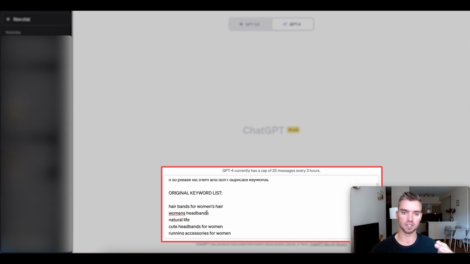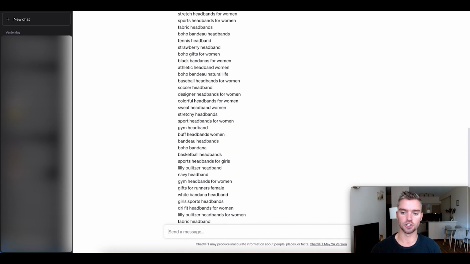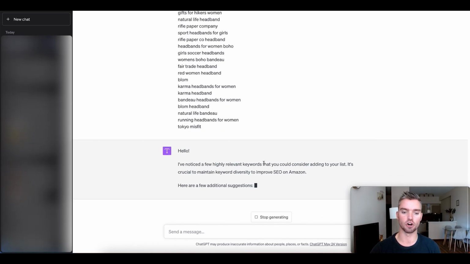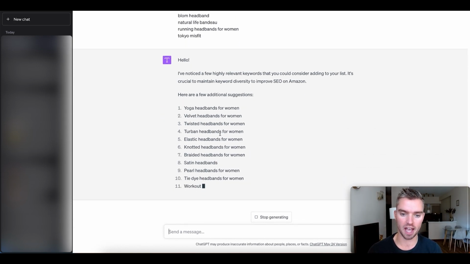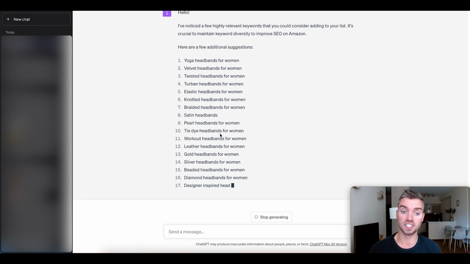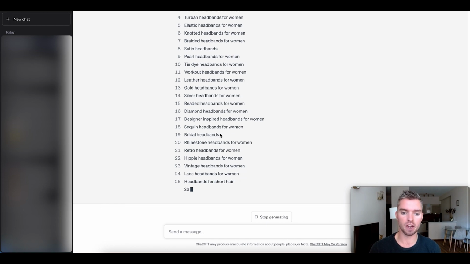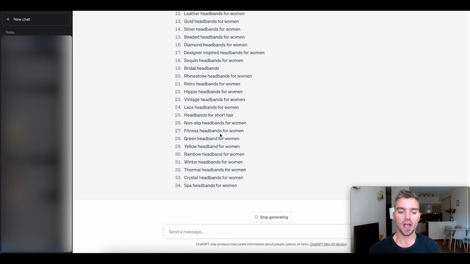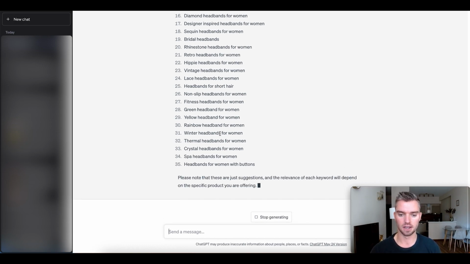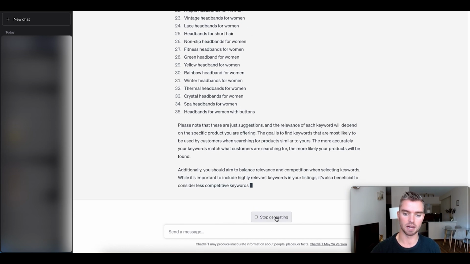So here's our original keyword list that we just copied and pasted from our Google Sheet. So there's all our keywords that you already saw, all the way down. Hit enter, and basically we want ChatGPT to start finding new keywords. So here we go. Here are some additional suggestions: yoga headbands for women, velvet headbands for women, twisted headbands, turban headbands, elastic, knotted, etc. Some of these are going to be relevant, some of them are not. But there's a lot of great descriptive keywords that ChatGPT is creating, and it's still going. And this is literally within seconds, okay? We'll just hit stop generating, it's fine.